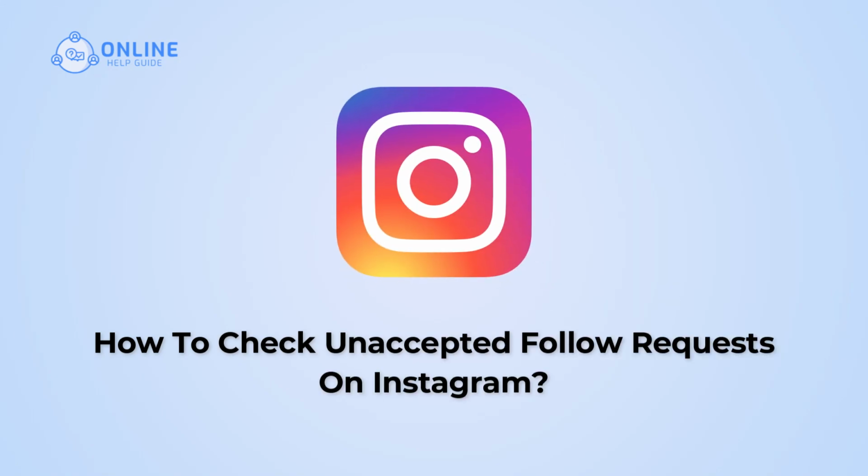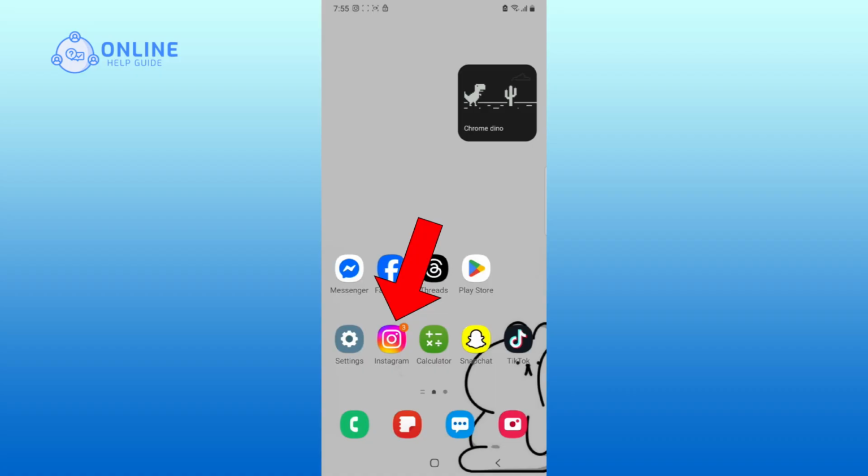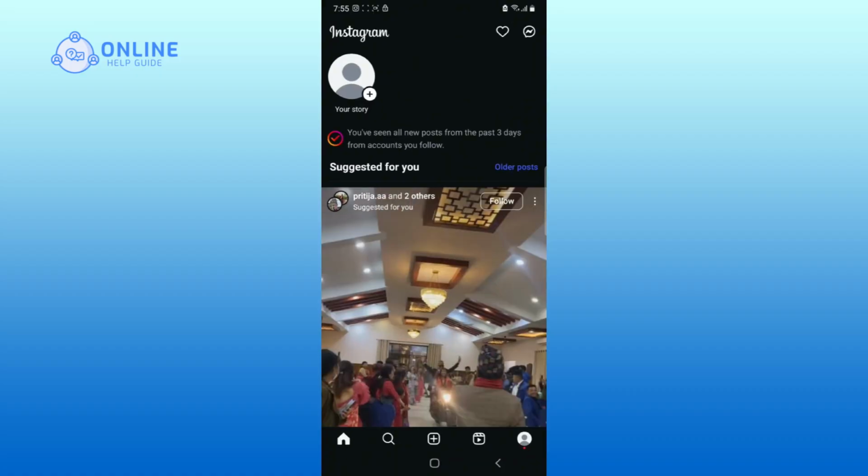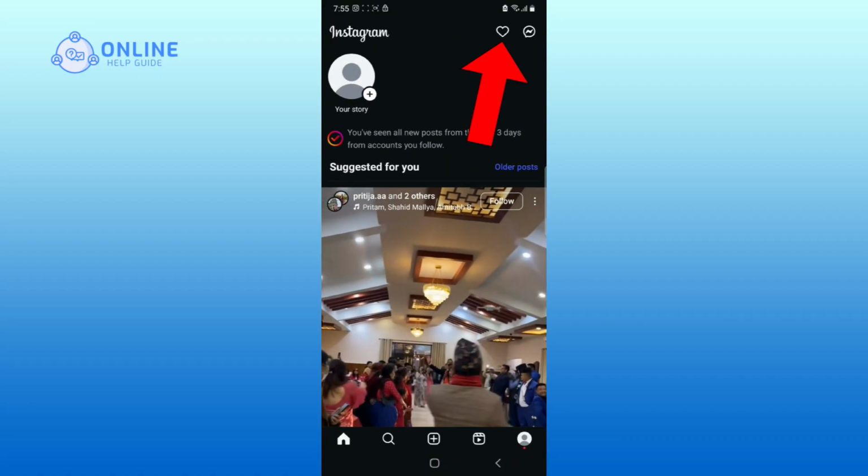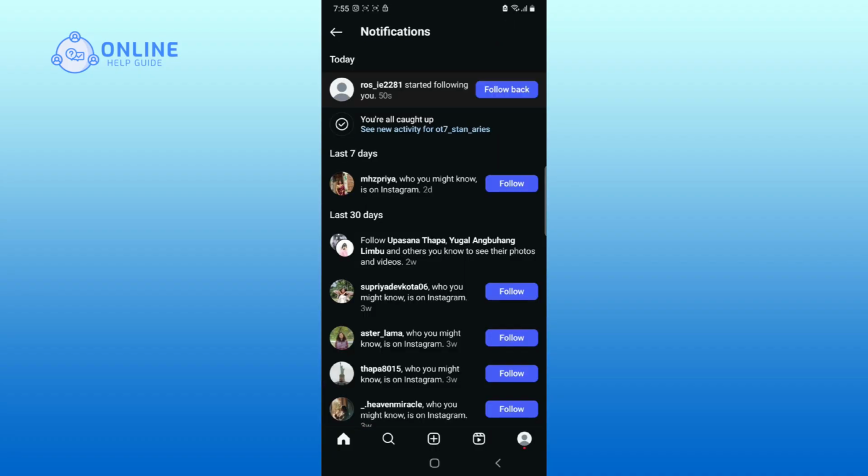How to check unaccepted follow request on Instagram. Let's begin by opening Instagram. Then tap on heart icon from the top of your screen. Here you will be able to see the notification of who has sent you the follow request.